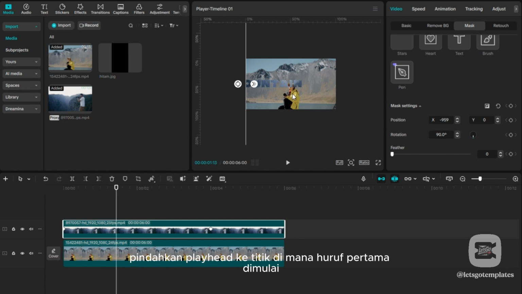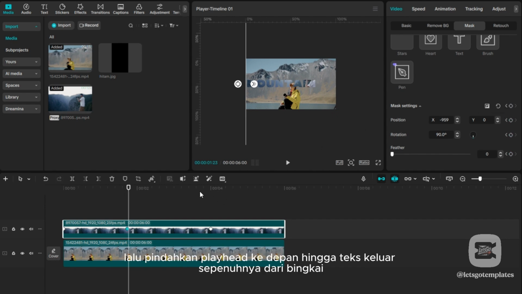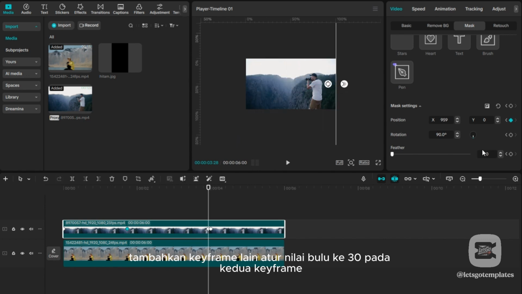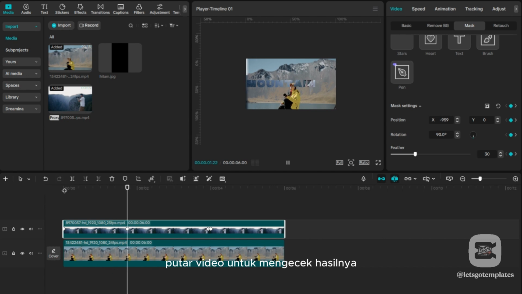Move the playhead to the point where the first letter starts entering the frame. Add a keyframe, then move the playhead forward until the text fully exits the frame. Add another keyframe. Set the feather value to 30 on both keyframes. Play the video to check the result.